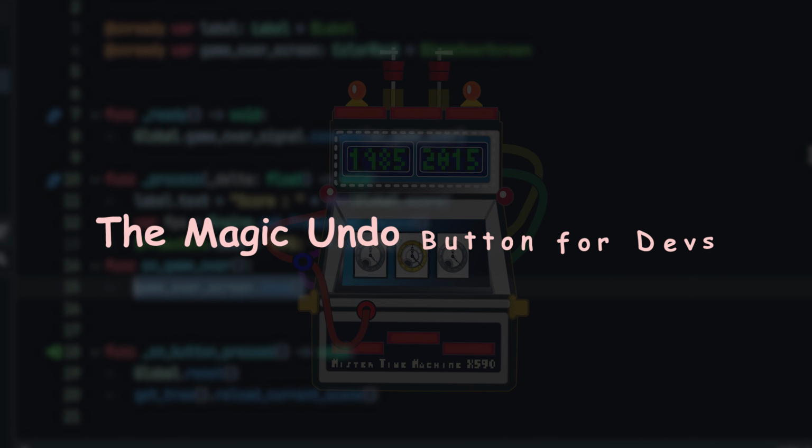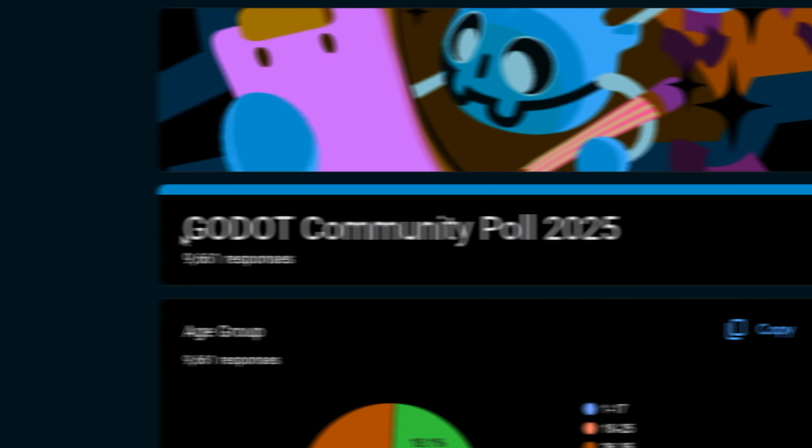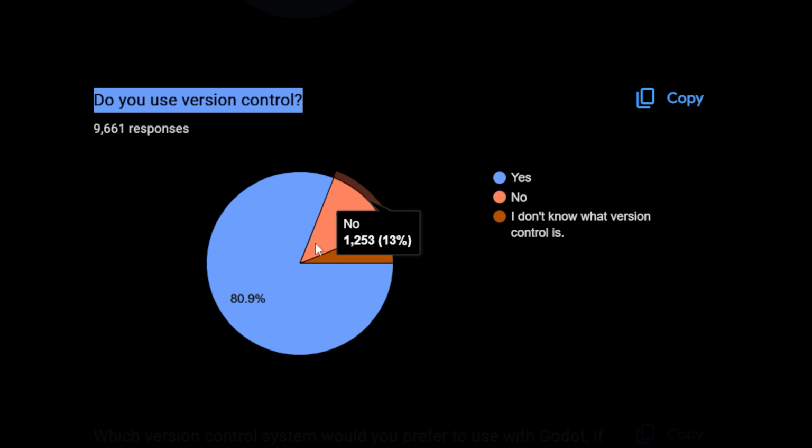Version control is basically a time machine for your code, and yes, you have been ignoring it. In a recent Godot community poll, 1 in 5 people don't use version control, and 3 in 50 don't even know what version control is.